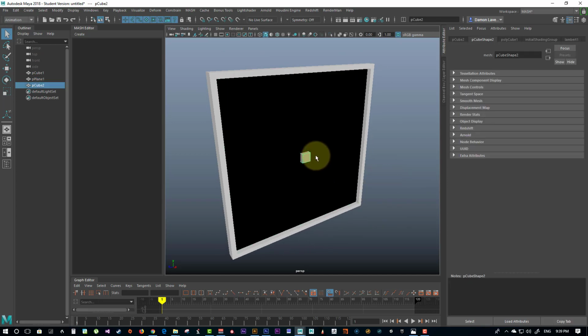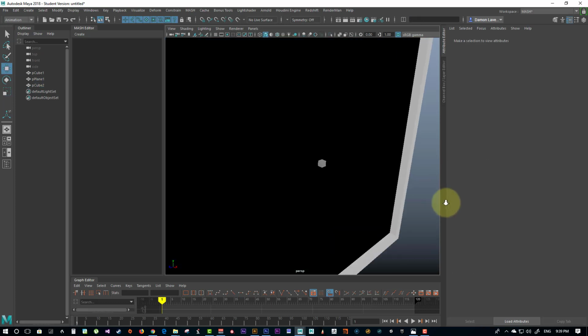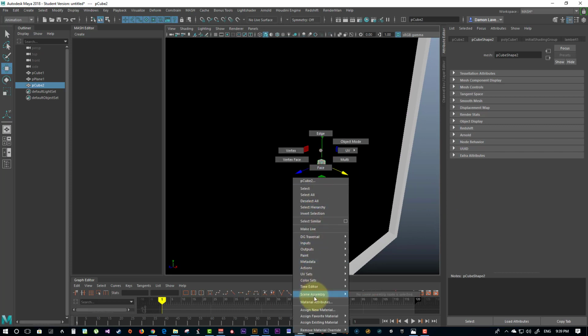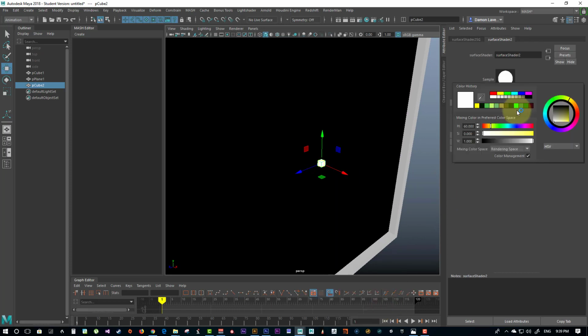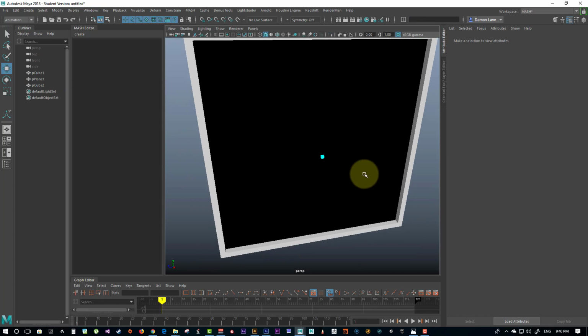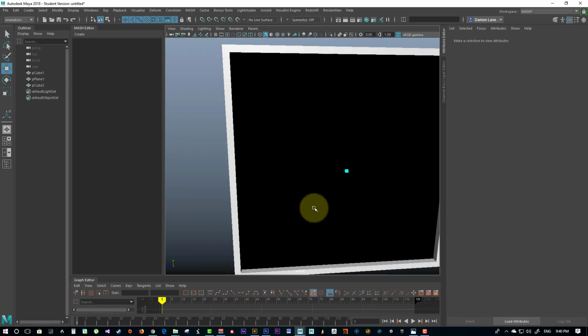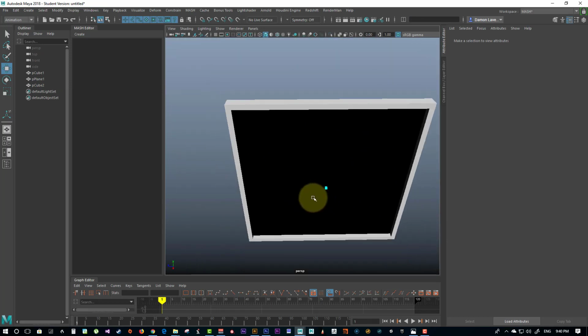So it's fairly simple to do. I'm just going to scale this guy down and move it out a bit just so you guys can see it. We'll just throw a surface shader on this for now. And I don't know, let's make this nice shiny blue.